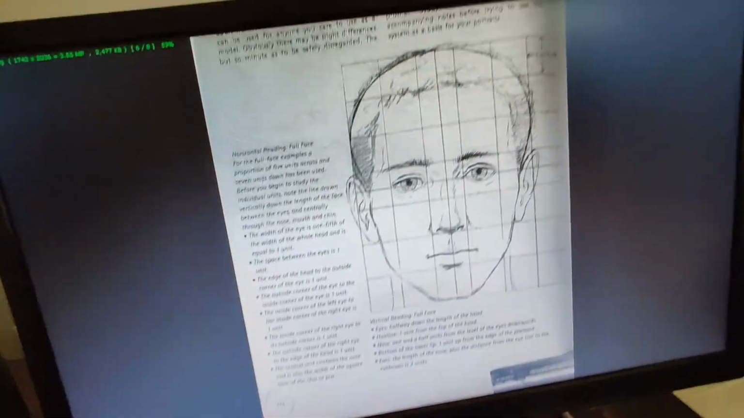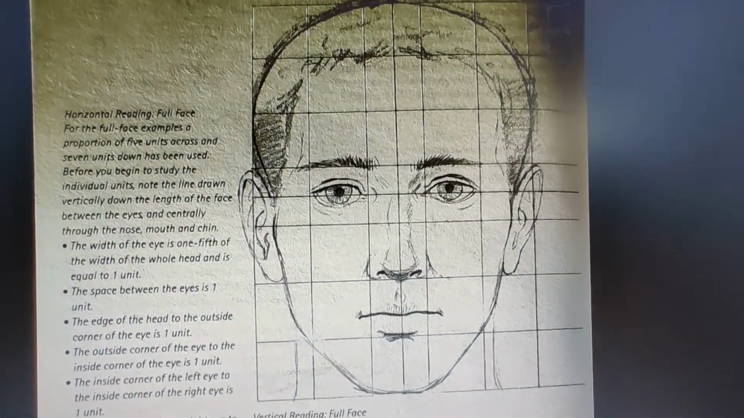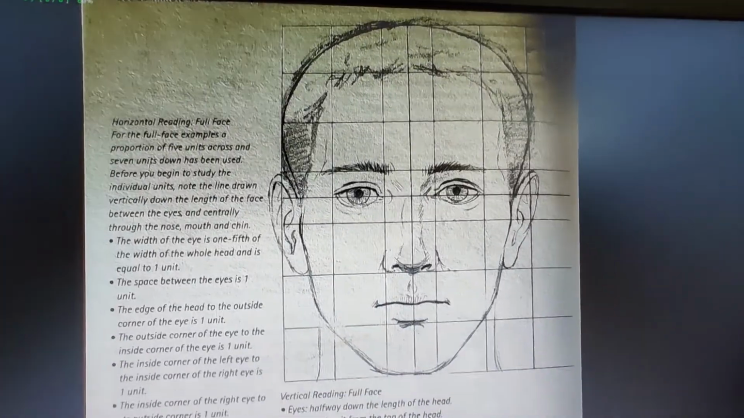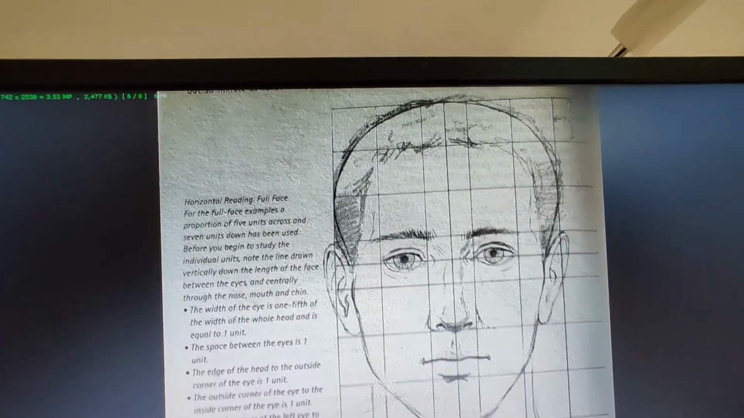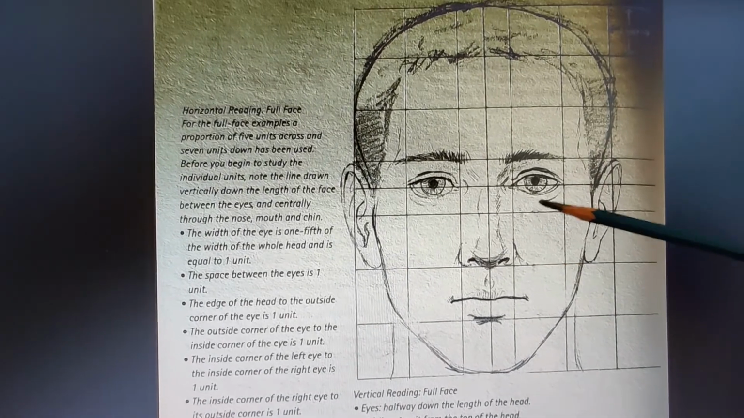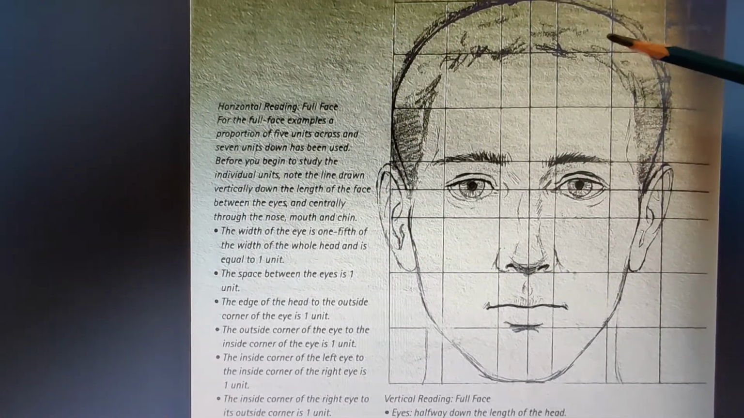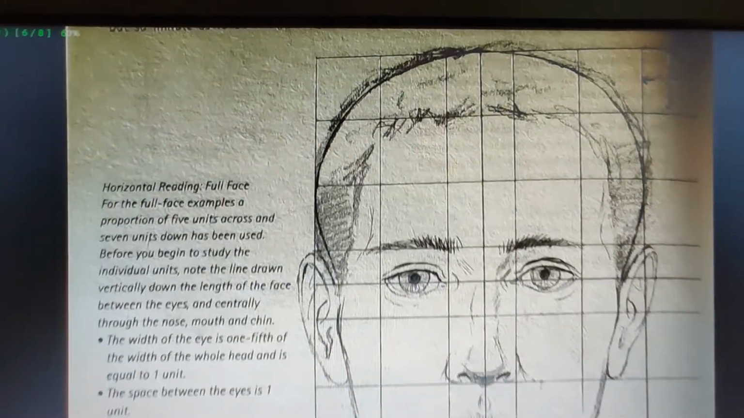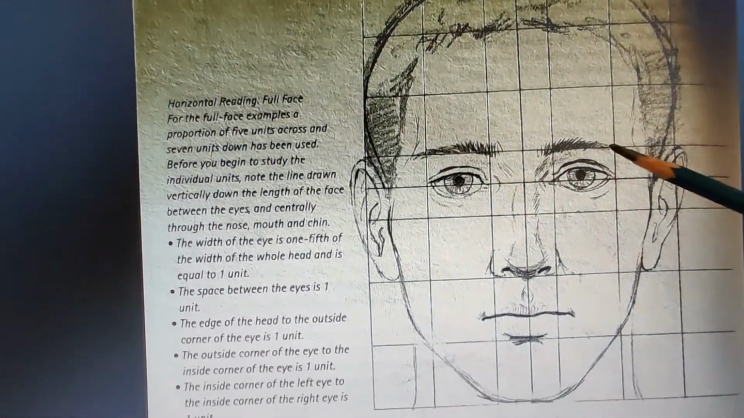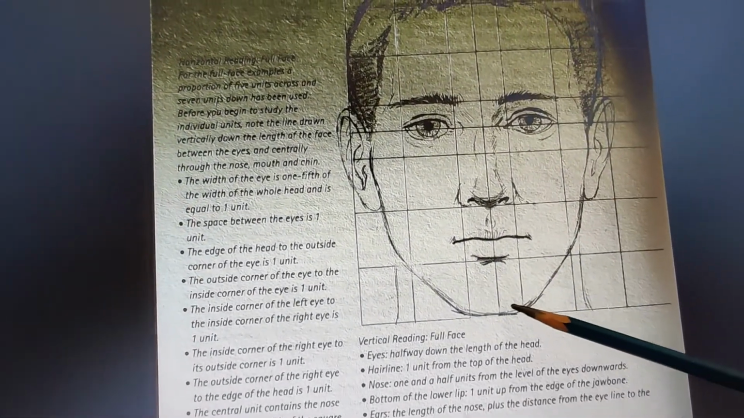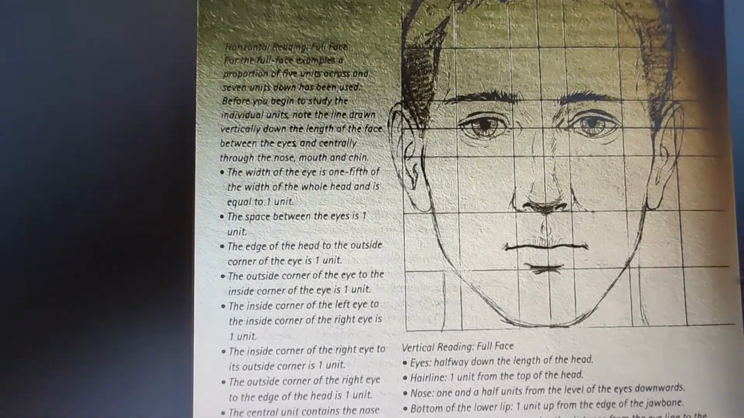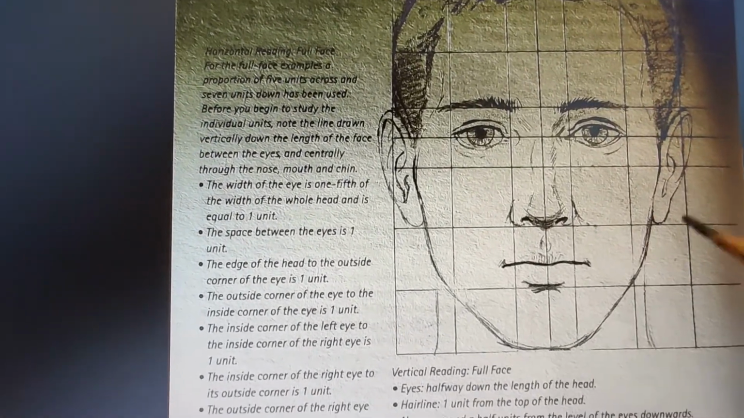I have made a screenshot here of that page, and this is the one. As you can see here, I'll just define this. This is 1, 2, 3, 4, 5, 6 and 7. So the top of the head is the 7th grid line, 6, 5, 4, 3, 2, 1 and 0, however you want to count it. Everything in this grid is accurate, and you can use this grid to give you a more accurate picture.